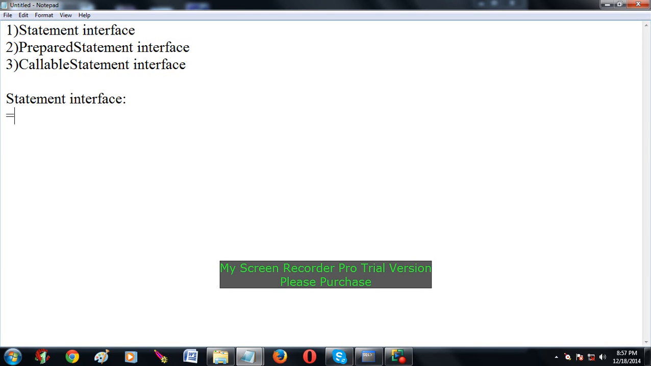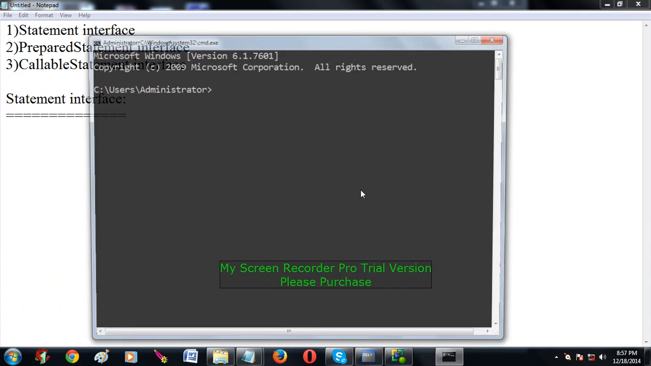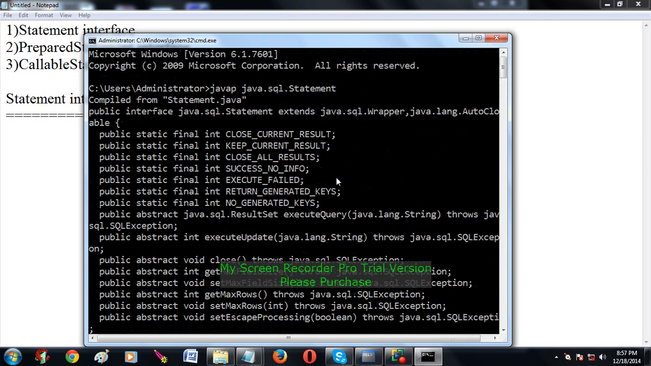Now, what are the methods present in the Statement interface which send the values or the command to the database? javap java.sql.Statement. That's the interface itself, right? So Statement is an interface. Can you create the object for a Statement? No, because it's an interface.